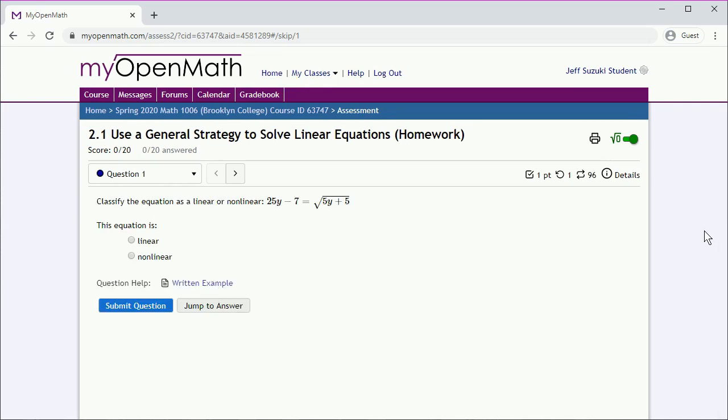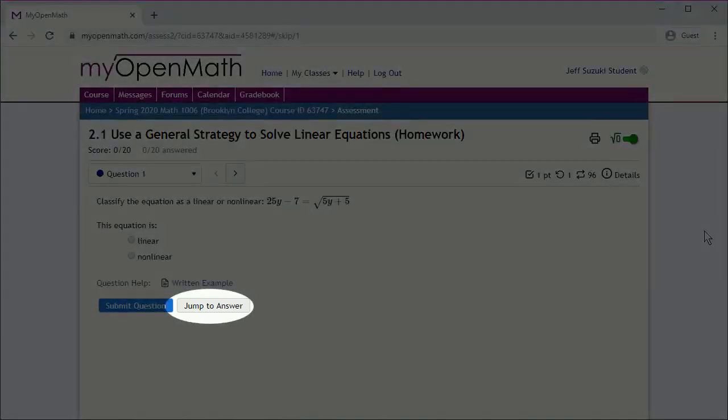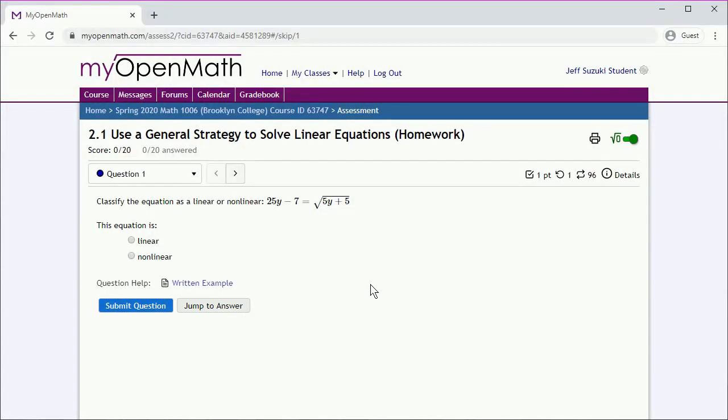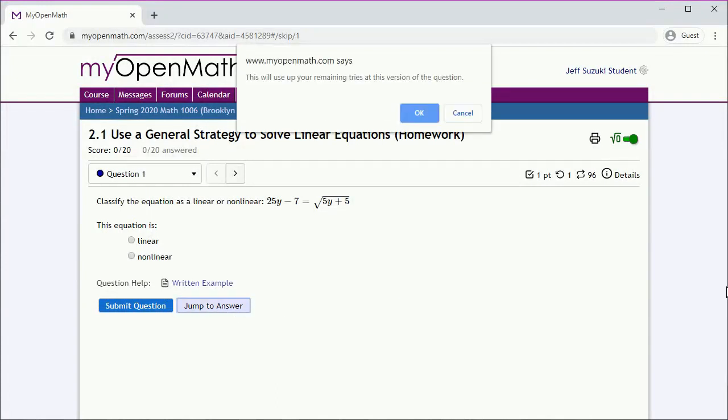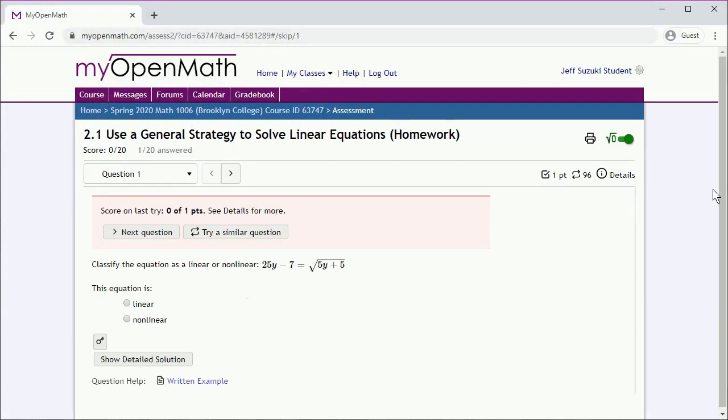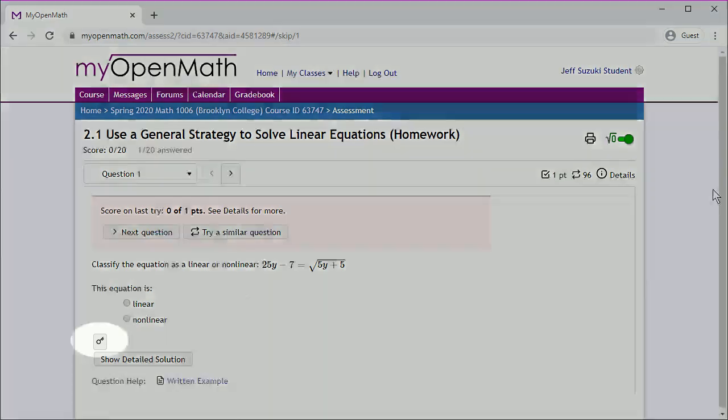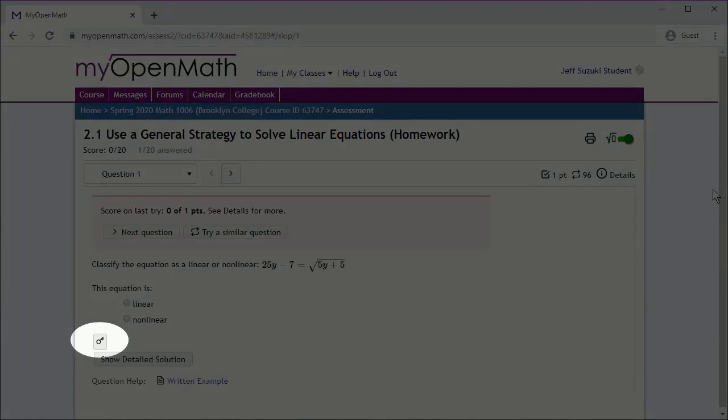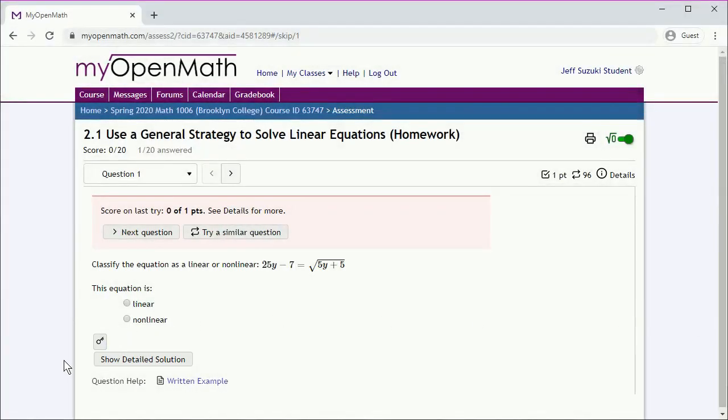Now, maybe we want to see what the answer is, so we can jump to the answer. It gives us a warning. And this part's a little confusing. To actually see the answer, you need to click on this button here, which is the key. And when we do that, it tells us that this particular equation is nonlinear. Now, we may want to review our notes on this topic, so let's try a different type of question.